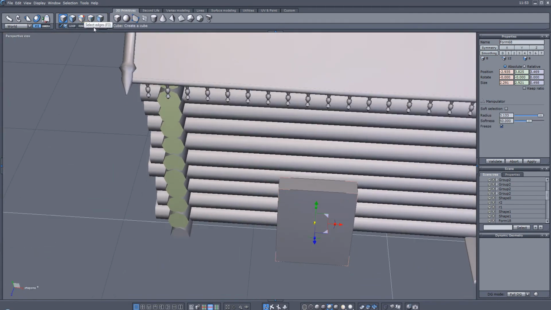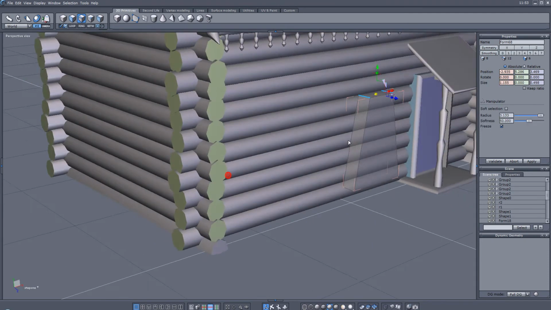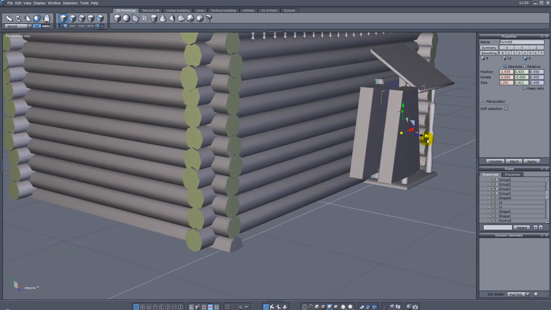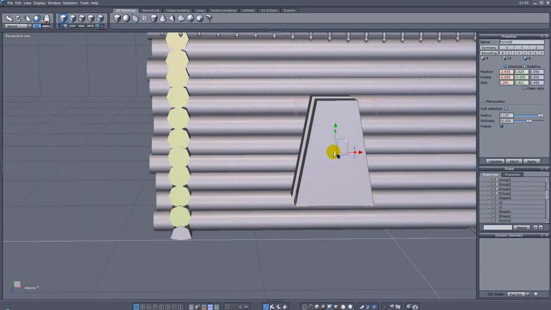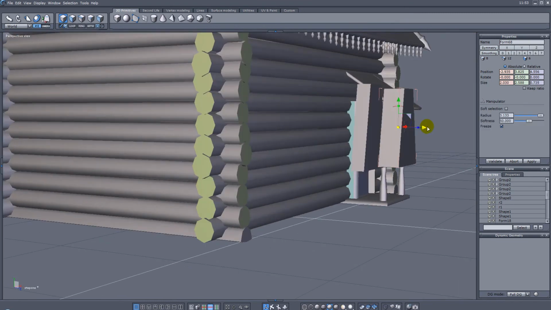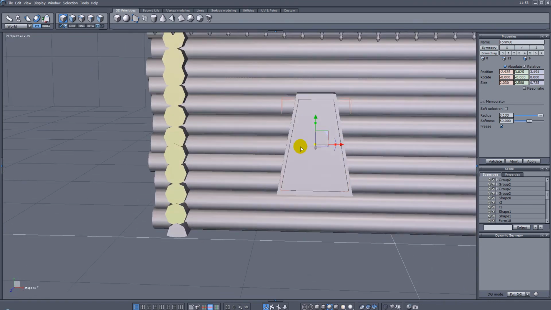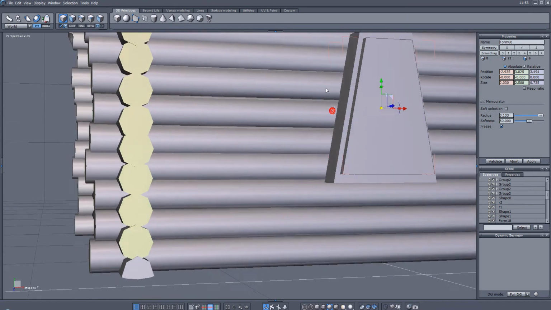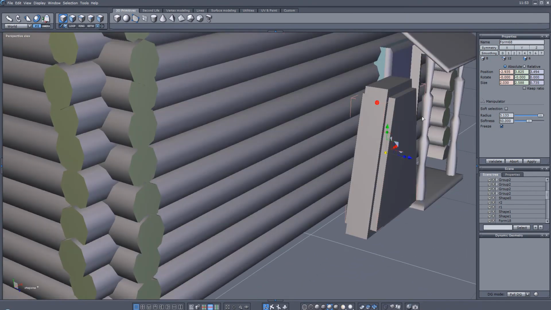I'm going to select these edges right here, 1 and 2, and bring them slightly together. Okay, I'm going to extract one of these. Shrink it a little bit down. Be sure it has thickness. Put it inside. Okay, so about this way. I think it's okay. We may have to readjust.